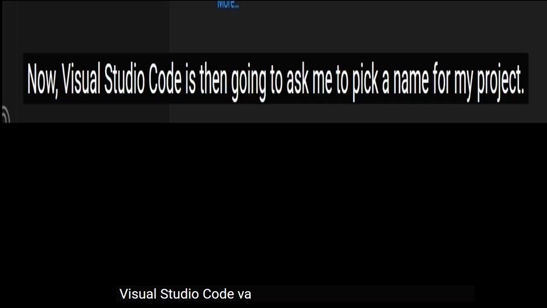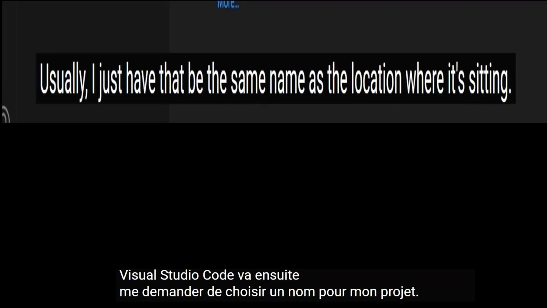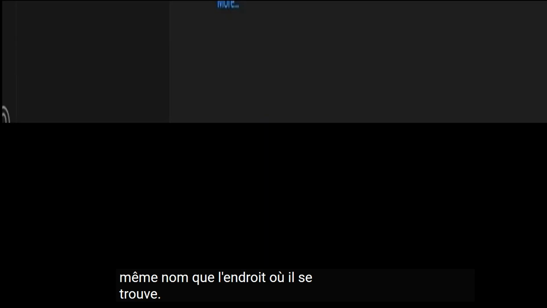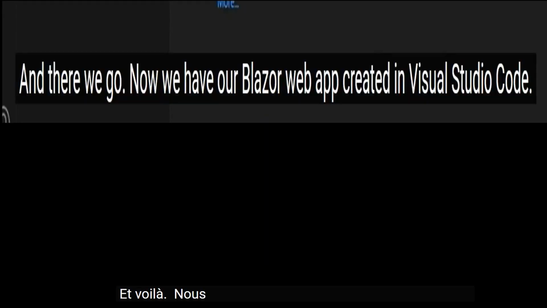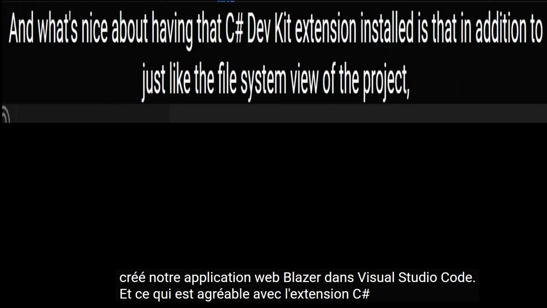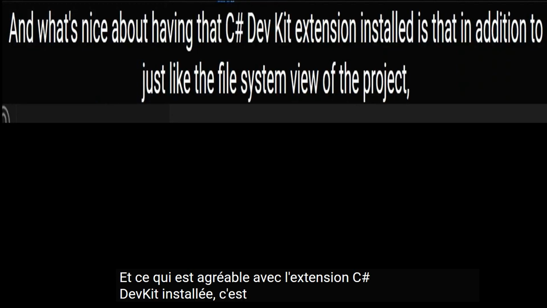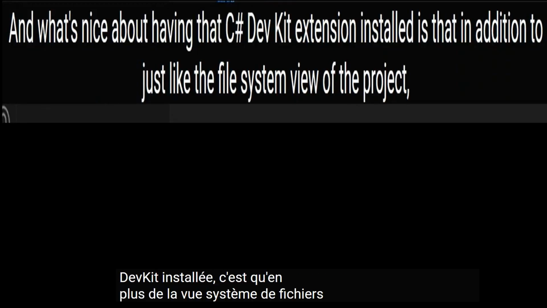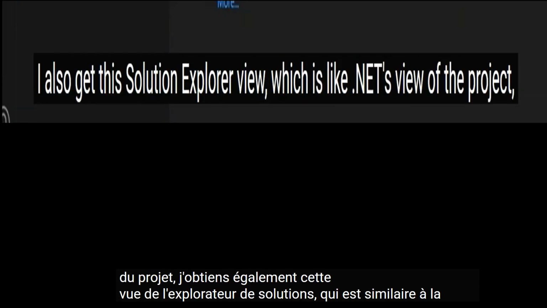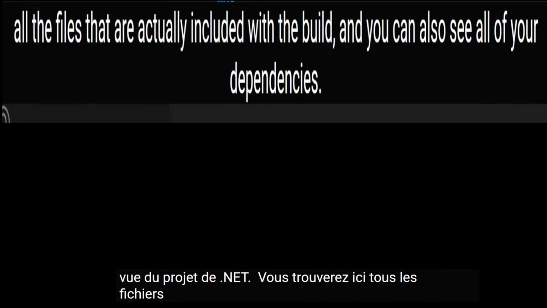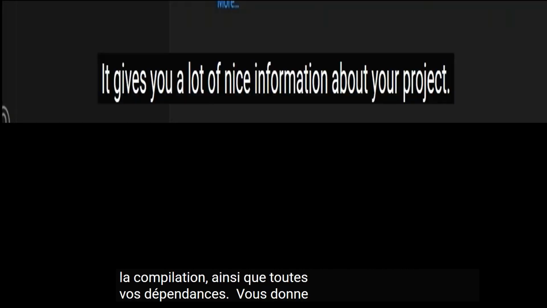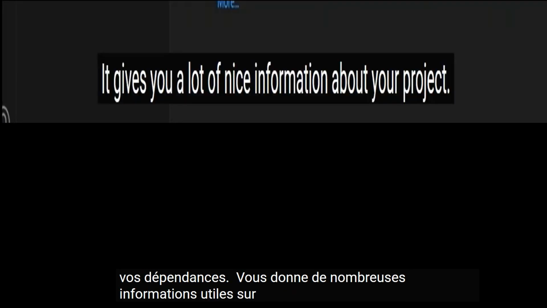Now, Visual Studio Code is then going to ask me to pick a name for my project. Usually I just have that be the same name as the location where it's sitting. And there we go. Now we have our Blazor web app created in Visual Studio Code. And what's nice about having that C# Dev Kit extension installed is that in addition to just the file system view of the project, I also get this Solution Explorer view, which is like .NET's view of the project, all the files that are actually included with the build, and you can also see all of your dependencies. It gives you a lot of nice information about your project.